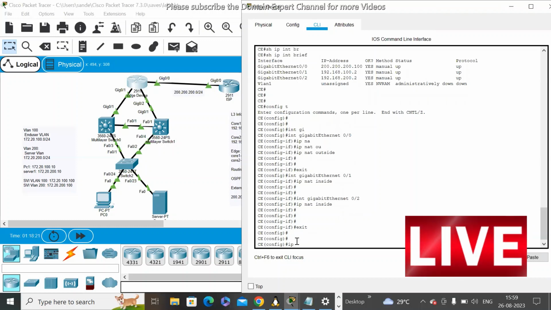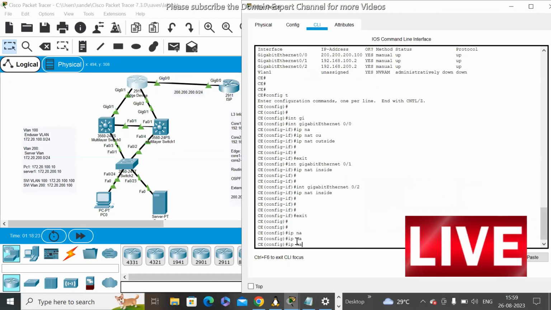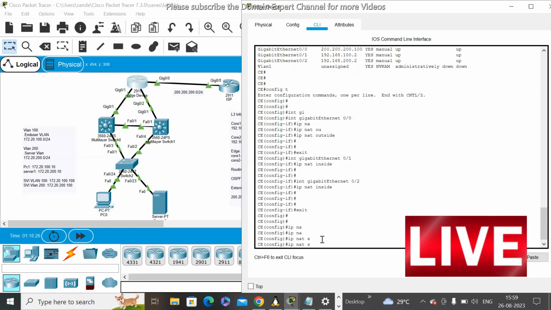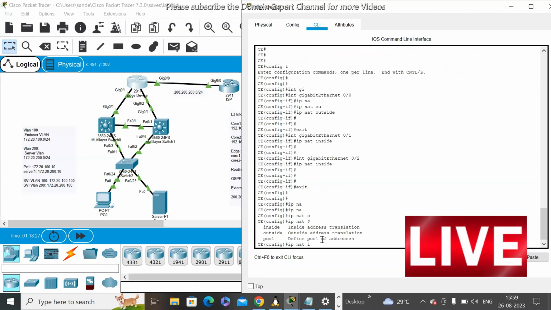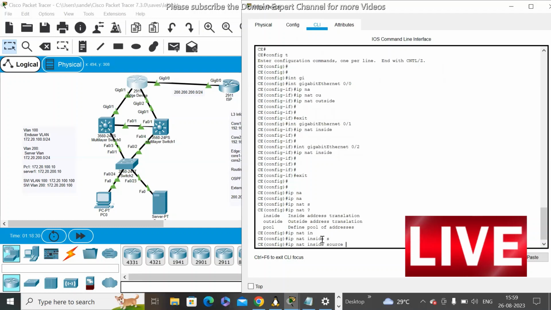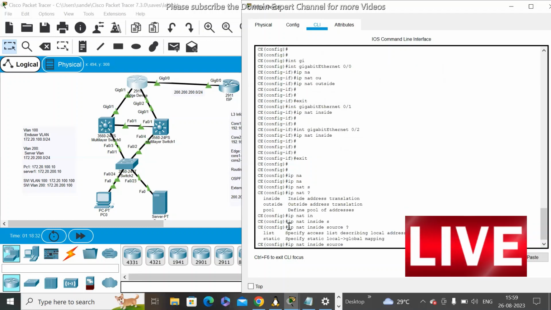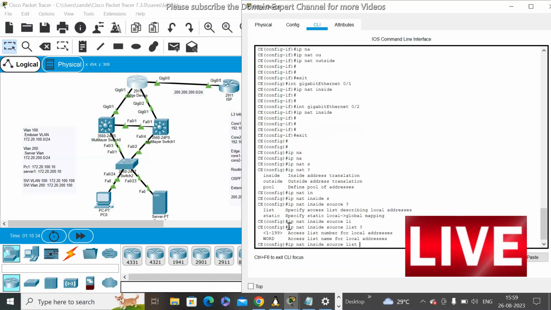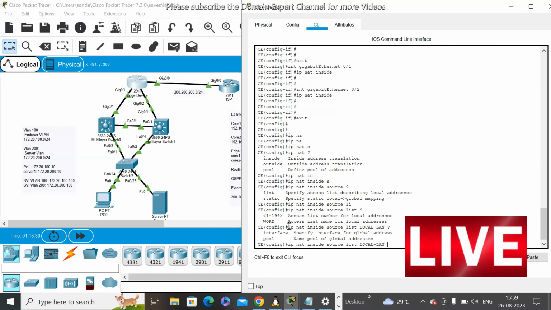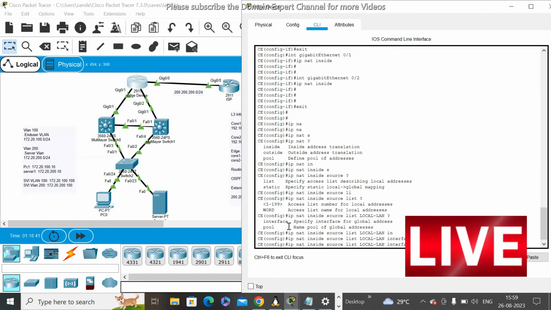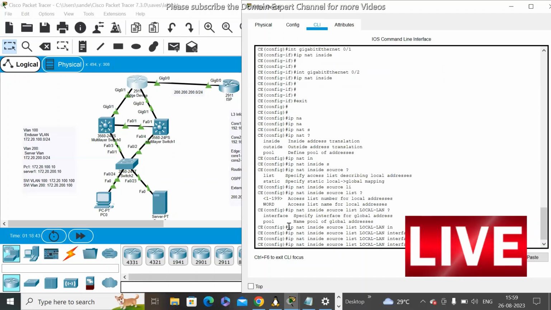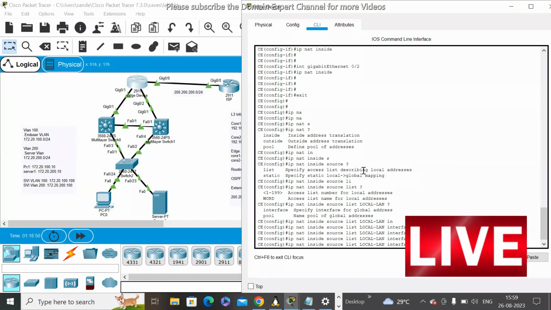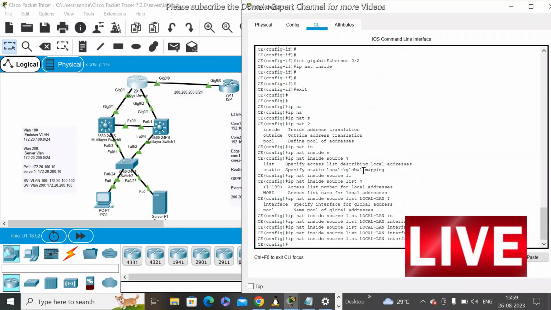Now let's configure NAT. ip nat inside source list, and here I'm using the list called local LAN, with interface overload, interface 0/0. This is my external interface, which is directly pointed to the service provider, and I'm using the keyword overload to perform that operation.